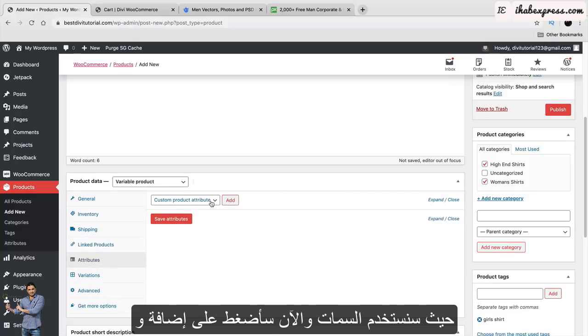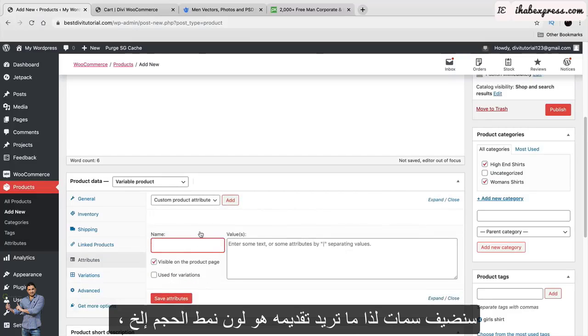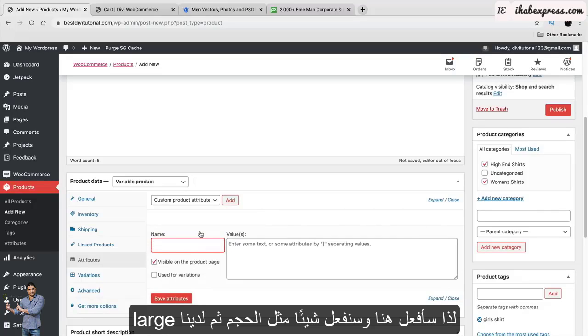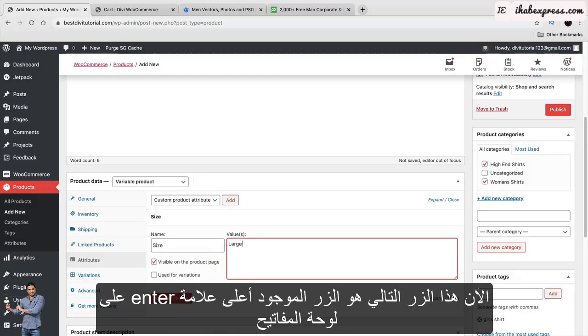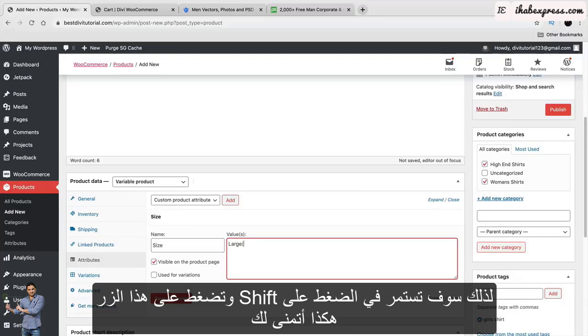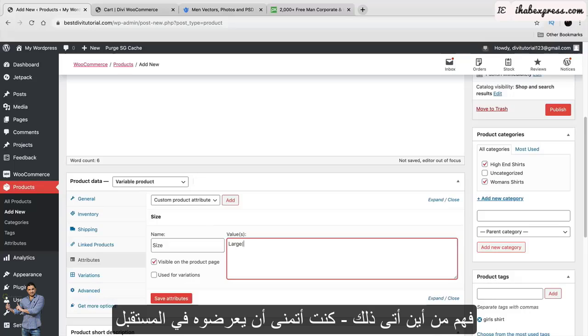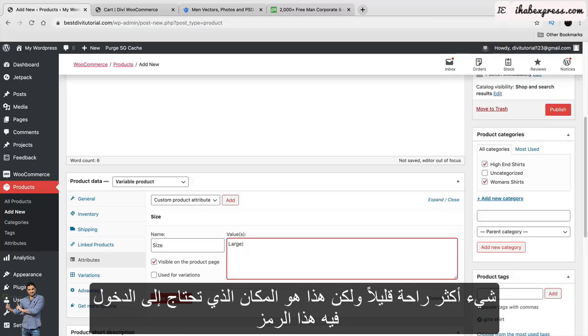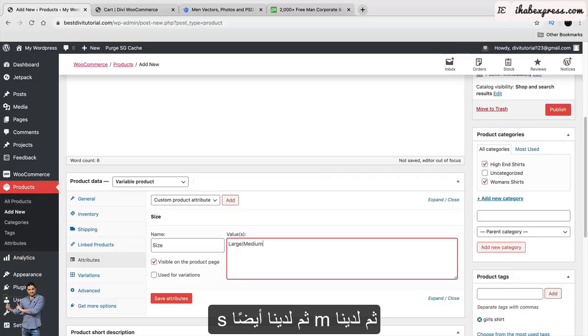So this is where we're going to use attributes, and right now I'm going to click on add, and we're going to add an attribute. So what do you want to offer? So size, style, color, etc. So right here we'll do something like size, and then we have large. Now this next button, it's the button above the enter sign on the keyboard. So you're going to hold shift and press that button like that. So hope you understand where that dash came from. I wish in the future they would offer something a little bit more convenient, but that's where you need to enter in that symbol. And then we have medium, and then we also have small.